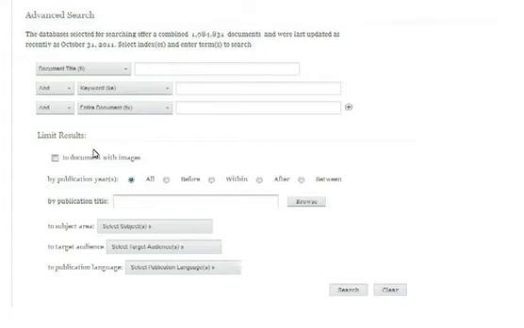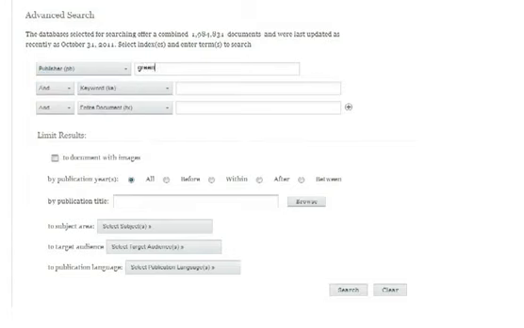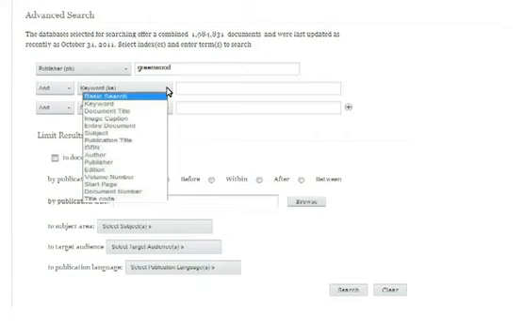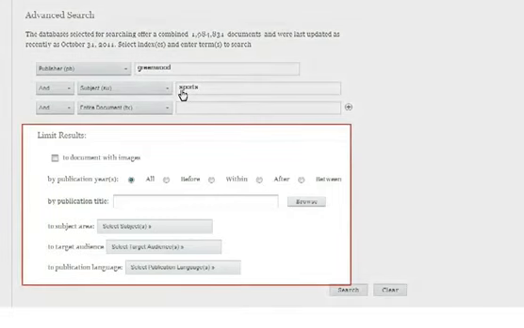To begin, select the field or index that you want to search and enter your search term. Use the operators AND, OR, NOT if you want to search multiple fields. You can add as many rows as needed by clicking the plus sign. You can also limit your search results to documents with images, by publication year, by publication title, to a subject area, to a target audience, or to a language.